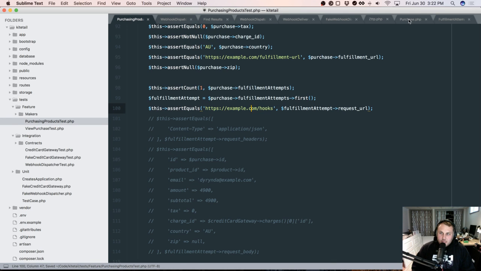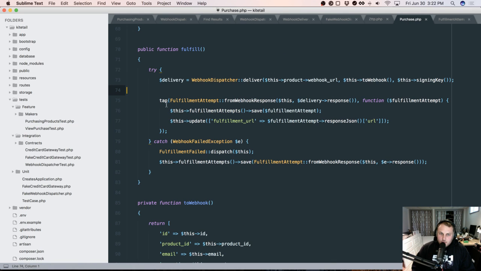So let's update the purchase to, instead of creating it from a webhook response, let's call it from a webhook delivery, and we'll change it down here as well. And now I'm actually also going to get rid of this whole exception handling thing too, because we're not throwing exceptions from the Webhook Dispatcher anymore. So there's some serious changes that we're making. But anyways, this is going to take the whole delivery now, not just the delivery response.